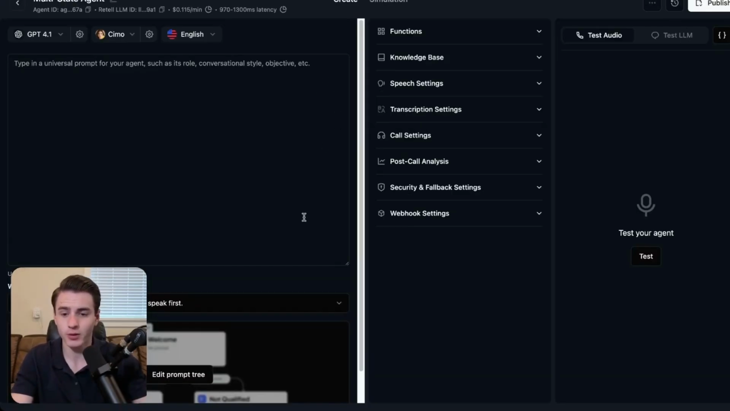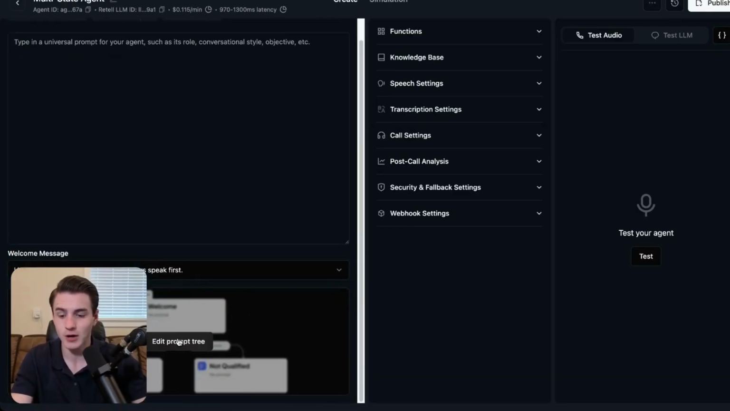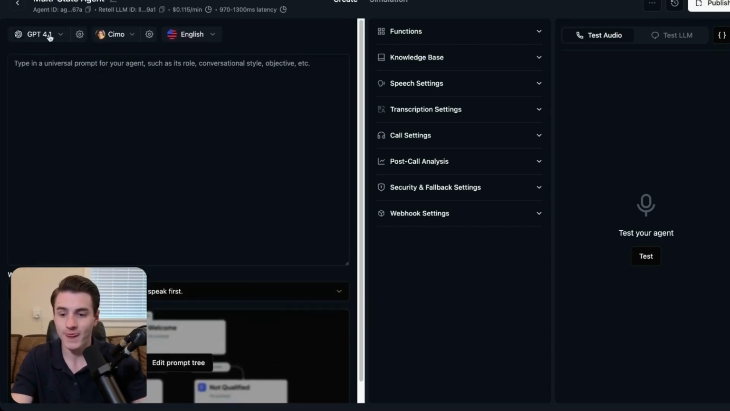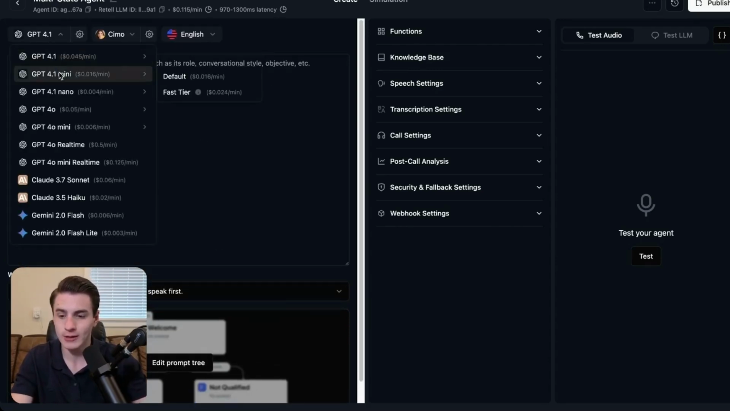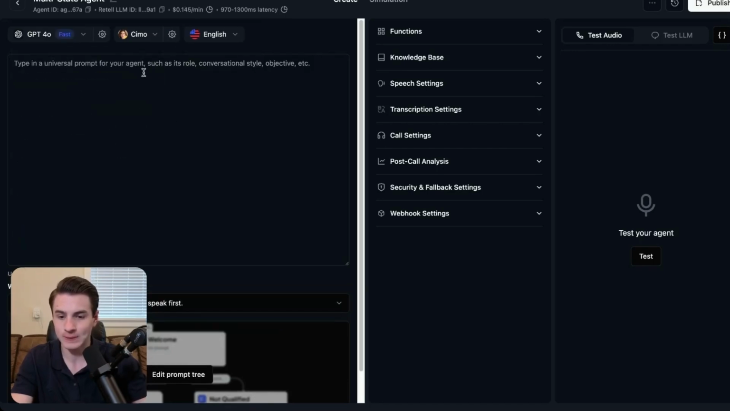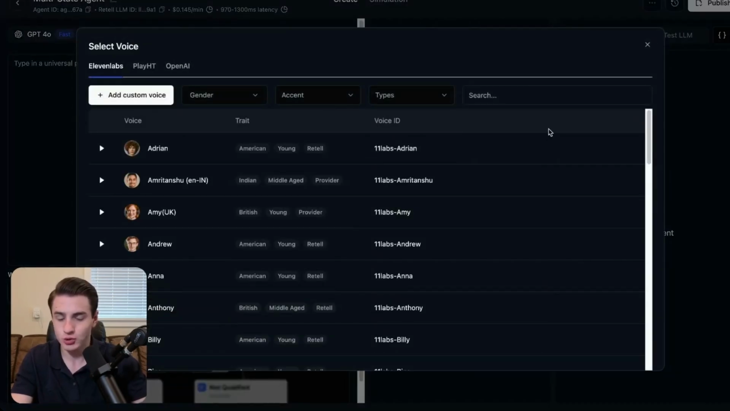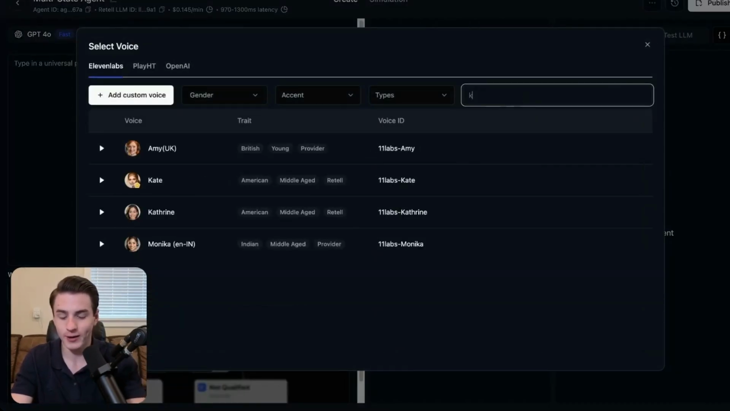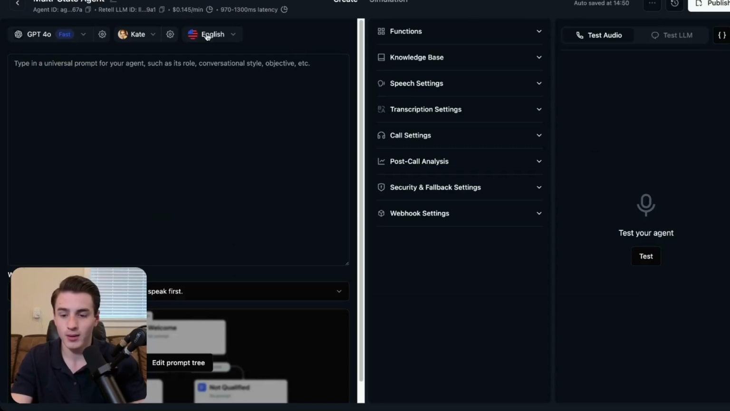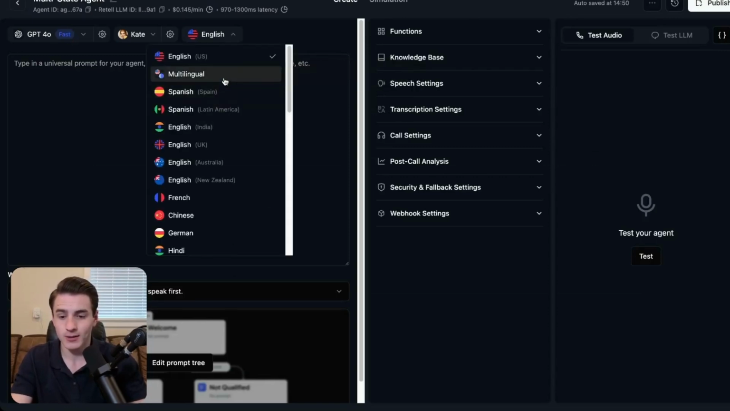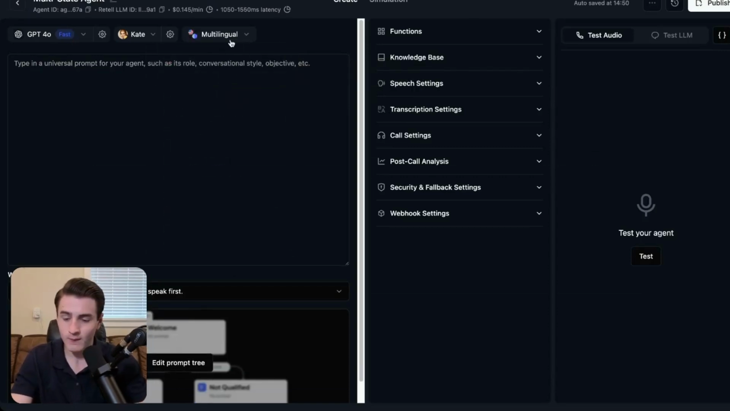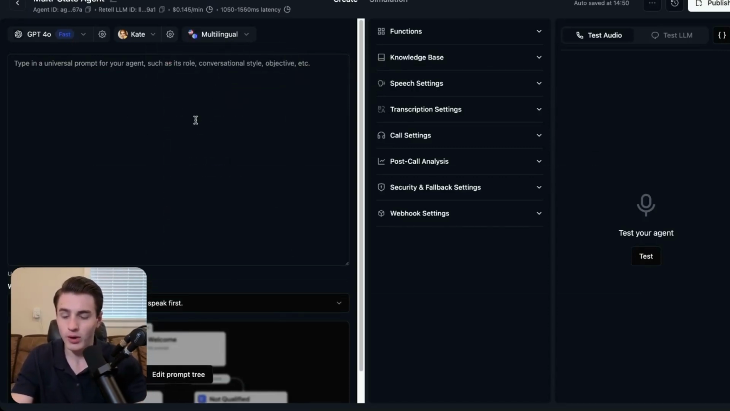And then once you're over here, what you're going to do is check that you have your multi-prompt over here. And then we are going to choose GPT-4o and then fast tier. Then we are going to choose our favorite voice from Retell AI, which is going to be Kate. Then we are going to make this a multilingual agent. And then boom. Now we are going to create a universal prompt.